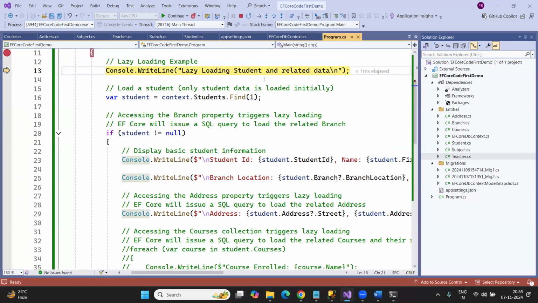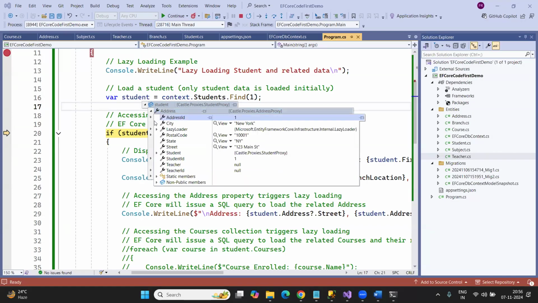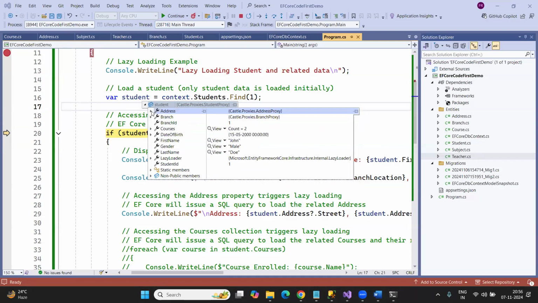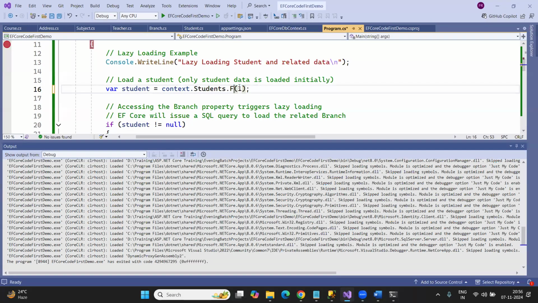I'm running the application in debugging mode. I'm pressing F10, so it is going to be in debug mode. With this statement, you can see only the student data it is going to load. So what is that address? Why is it loading the address? I think I'm using the Find method. That is the reason why. Let me use FirstOrDefault.